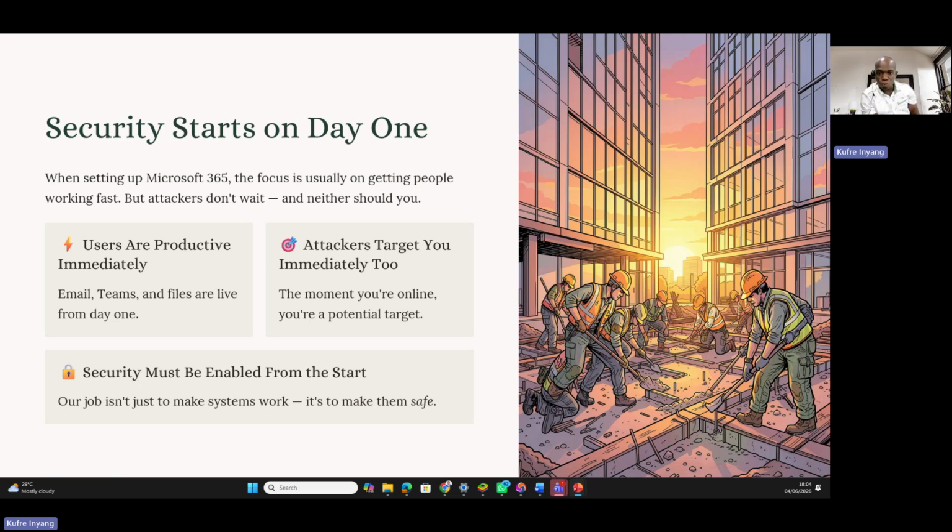Cloud services can also be accessed from anywhere. So Microsoft 365 accounts are extremely valuable to attackers. I want you to think about everything inside a user's account, like the emails, the documents, the contacts, the financial information, especially for those in the accounts section, and the company conversations. Once an attacker gains access to one account, they try to move across the organization.